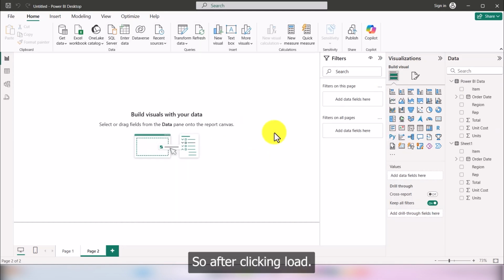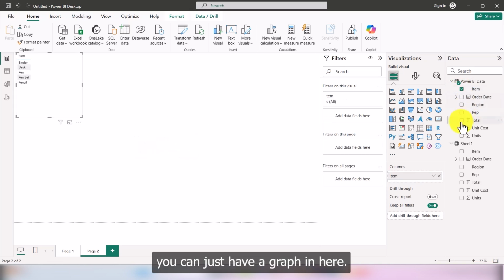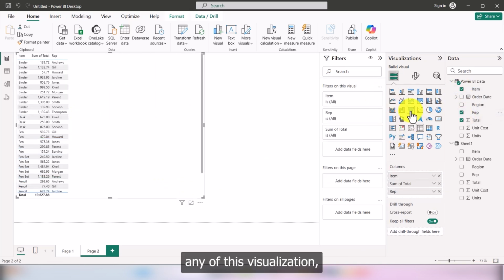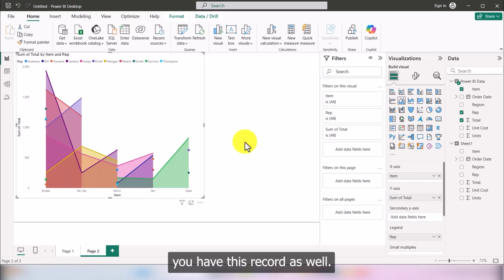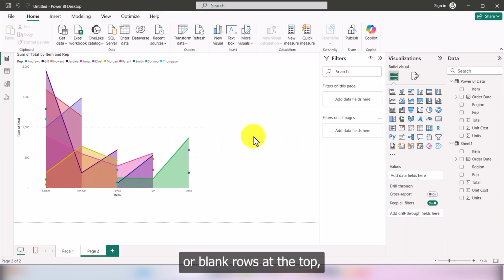So, after clicking load, here you have this data available, as the first one was in an Excel sheet and the second one is in a CSV file. So when you click on these items, you can have a graph in here, and when you click on any of these visualizations, you have this record as well. Make sure your CSV does not have column headers repeated or blank rows at the top. Power BI will treat the first row as headers by default.